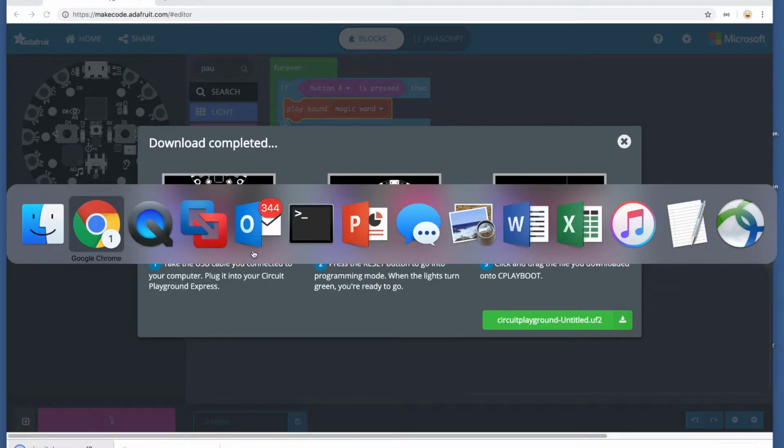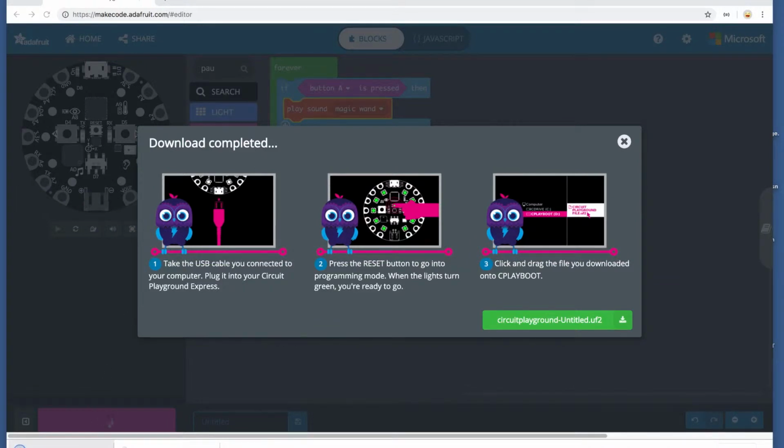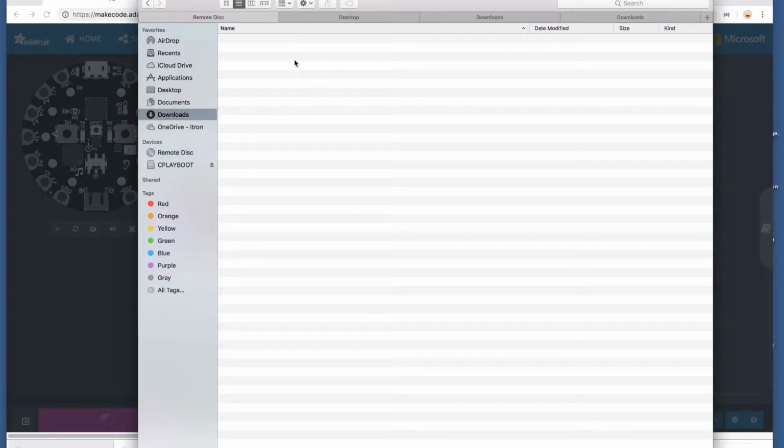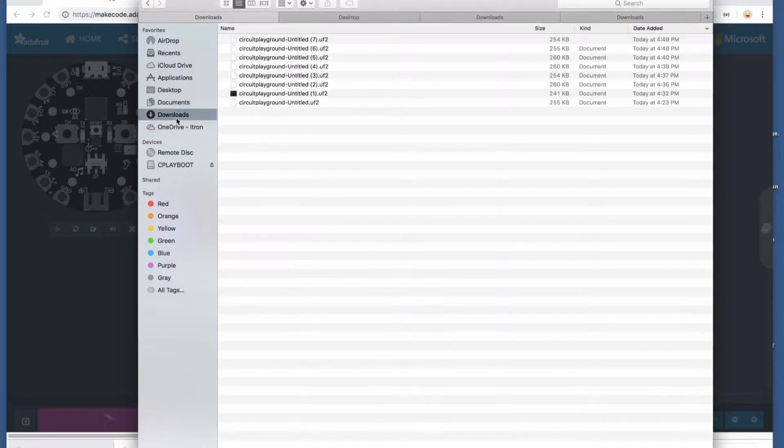Let's go to Finder. And downloads and push my button. Come on, downloads. And we'll go drag that in. And now I got it to play a sound. And that's all it takes.